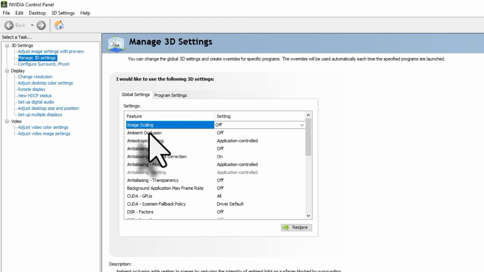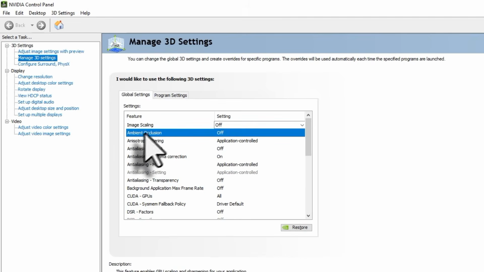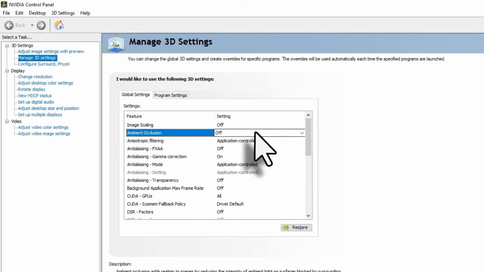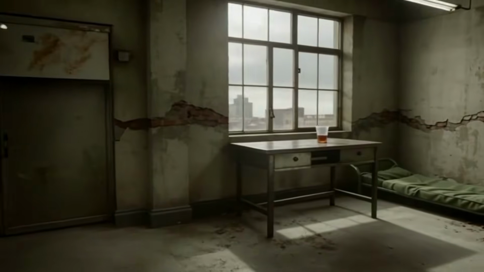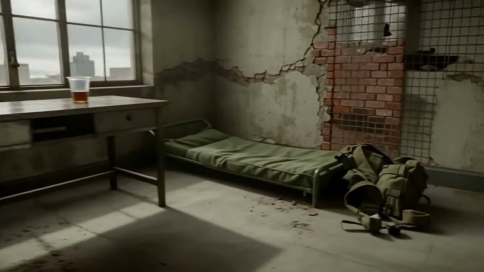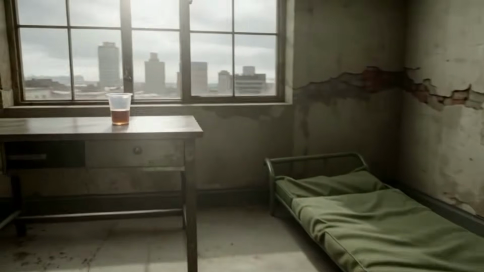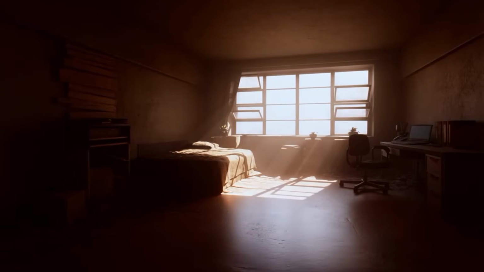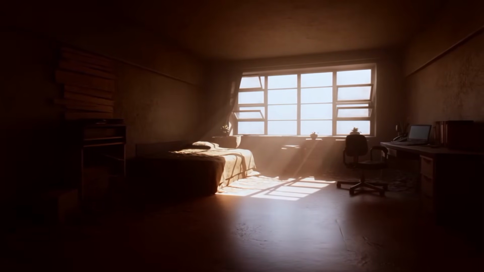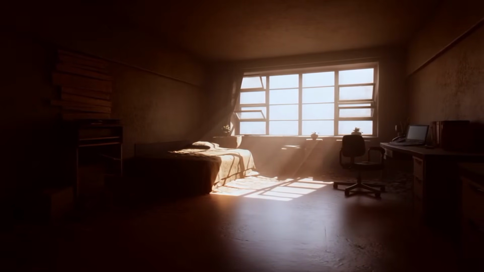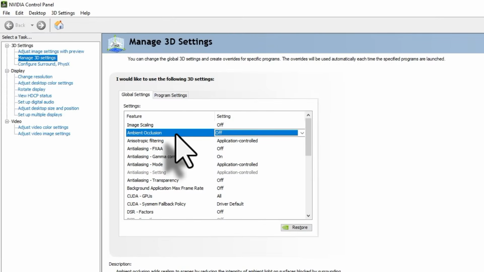Ambient Occlusion. Keep it off at the driver level. Ambient Occlusion is the shading effect that adds soft shadows in corners and around objects to make scenes look more 3D. The problem is NVIDIA's driver level version doesn't even work in DirectX 12 games, which are most modern titles. Just control it inside the game where it works properly.